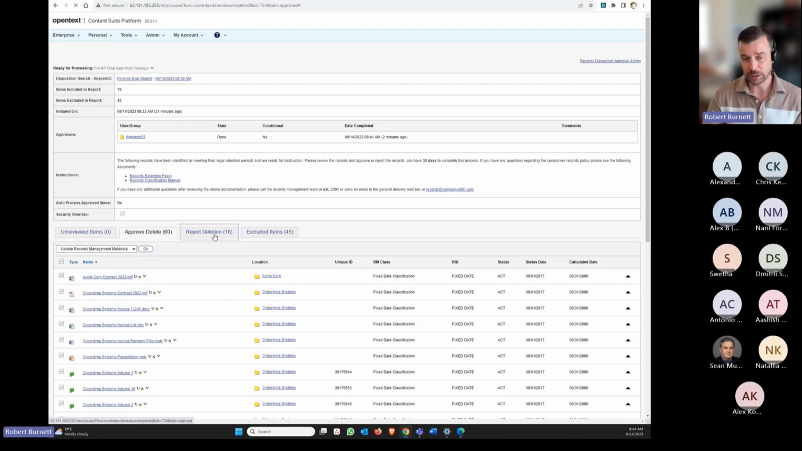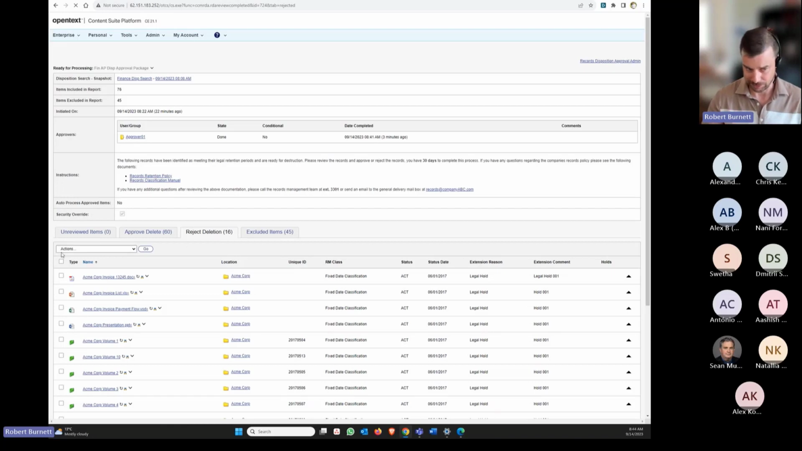Same thing with reject and deletion. Objects that have been rejected typically need something done to them, potentially a legal hold, as in these examples here. So directly from RDA, you can apply holds to them, or override or bulk update metadata. If you were using traditional Content Server, it would be a little bit more involved.